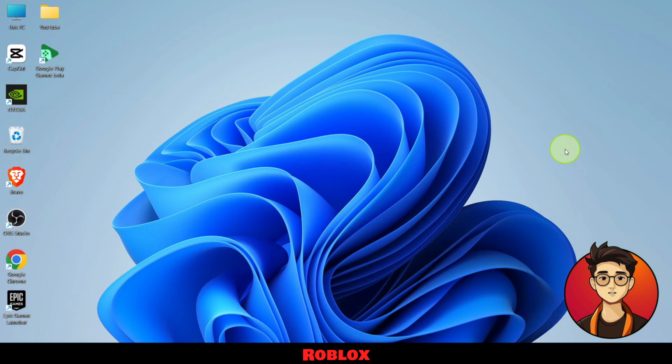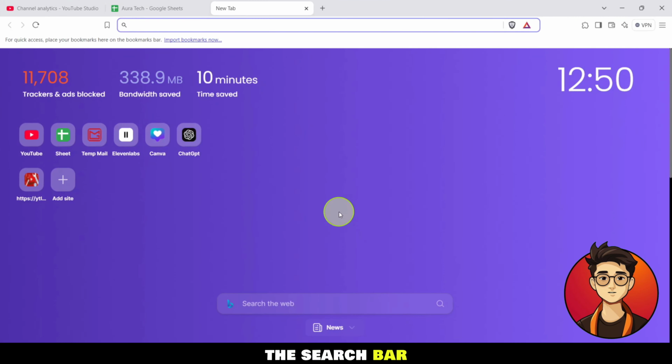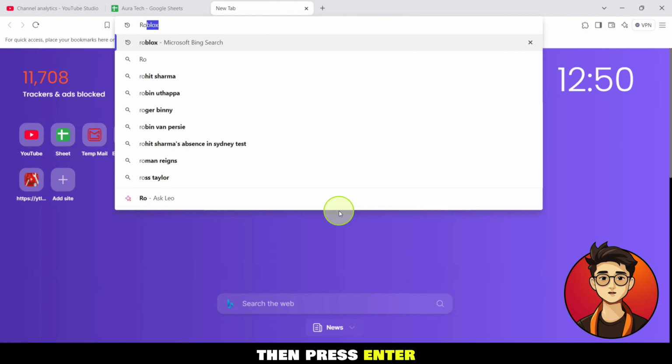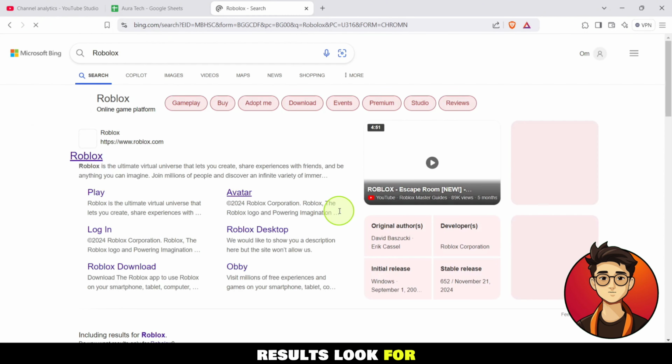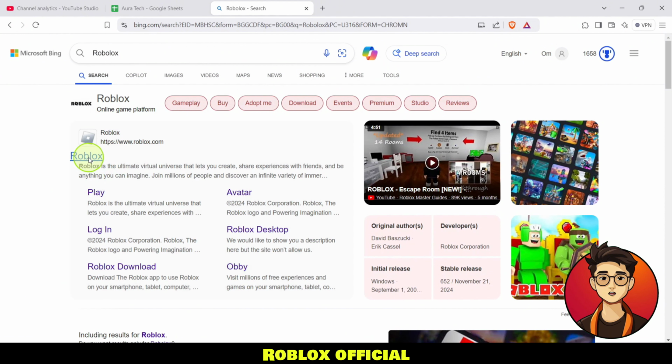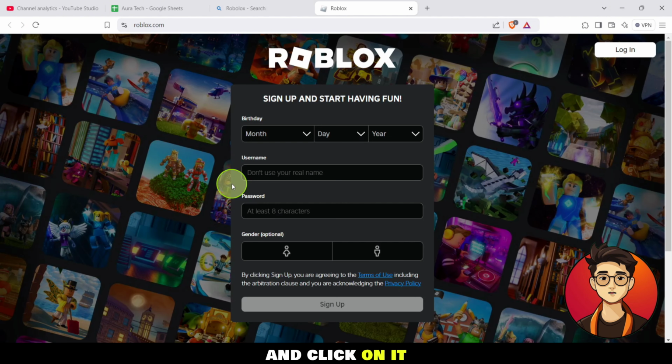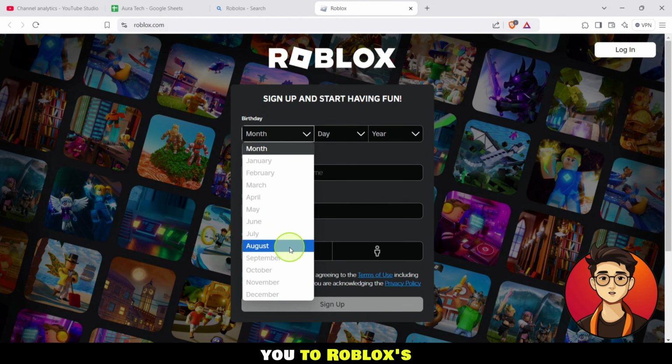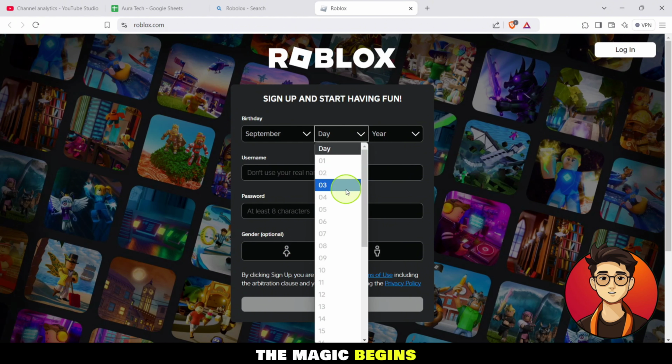How to download Roblox on your PC. Step 1. Open your browser and type Roblox into the search bar, then press enter. You'll see a list of results. Look for the first link that says something like Roblox official website and click on it. This will take you to Roblox's homepage, where the magic begins.